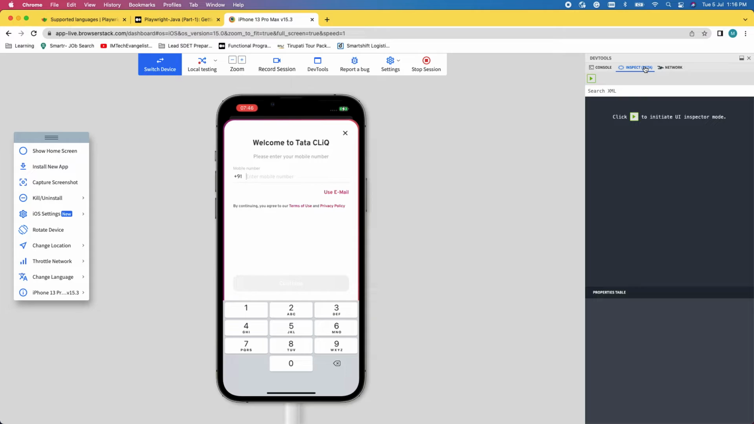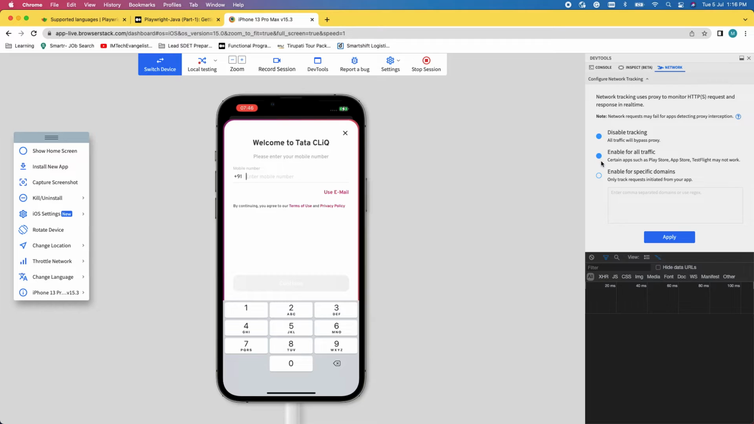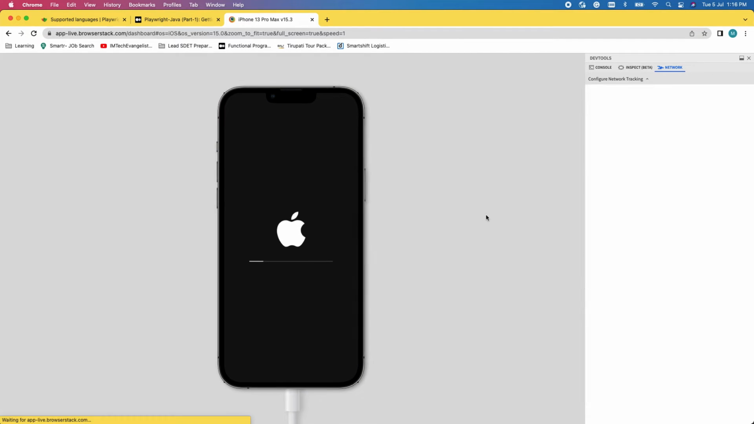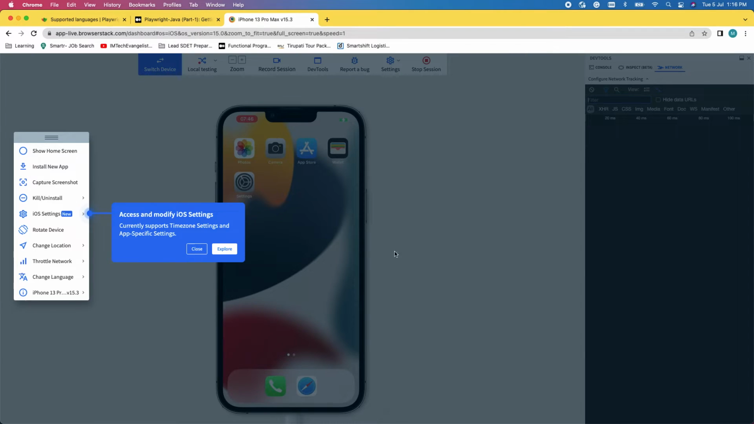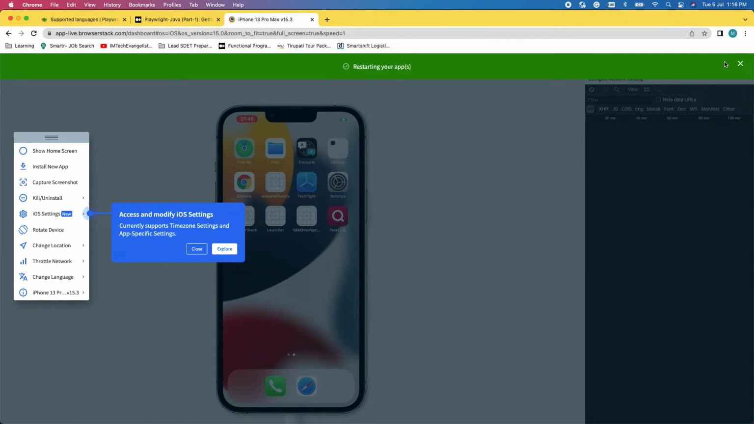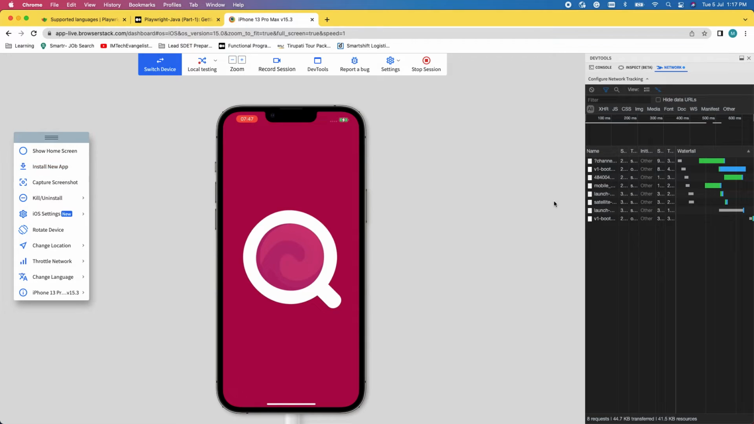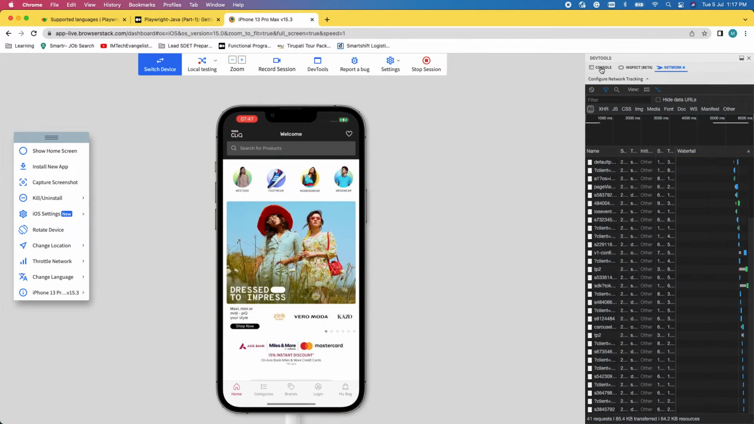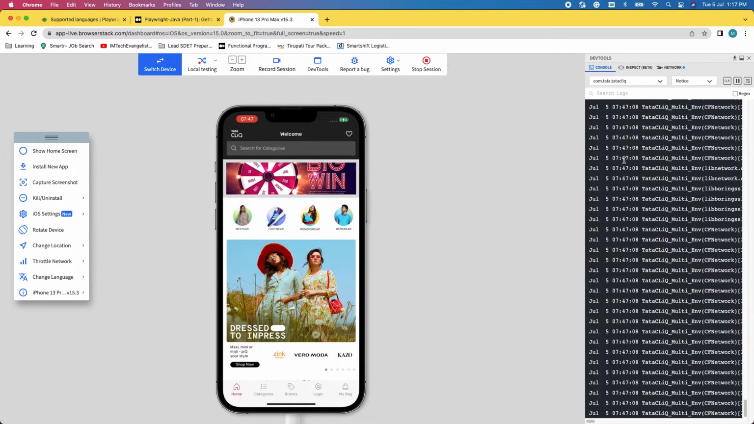This is Inspect Beta, just like the Appium Inspector we have. Generally we use Appium Inspector for automation purposes, inspecting elements on the mobile. The same thing is also here, so we can use this to inspect the mobile elements. And this is Network. If you want to see all the calls, you can enable it and apply. It restarted, cool, so we can see all the network calls. And here I'll just enable the console.